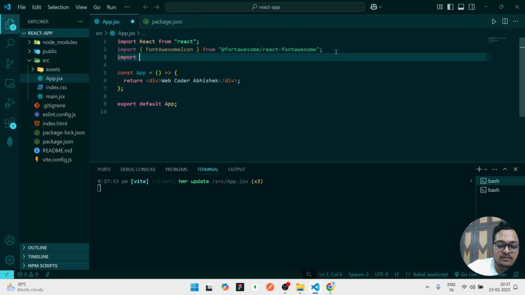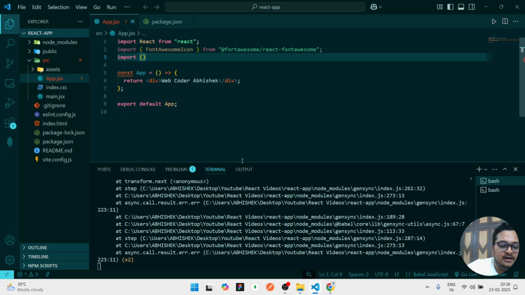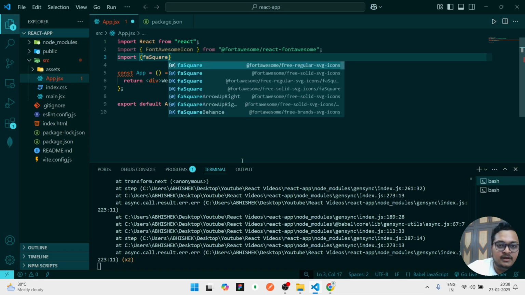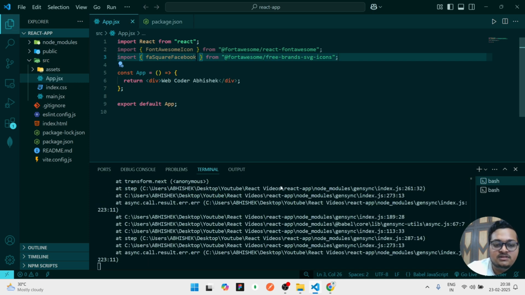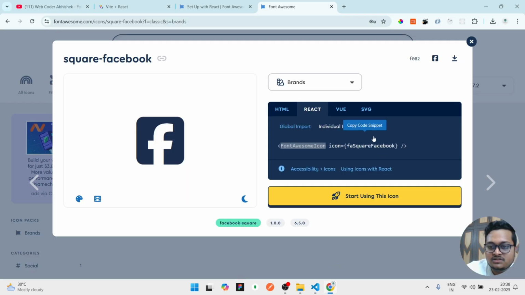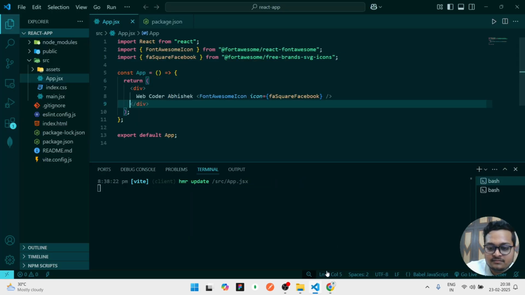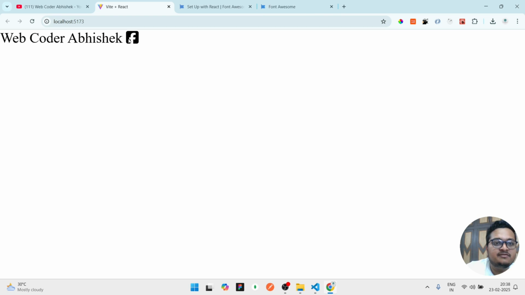Then again you have to import the icon, that is Facebook, faSquareFacebook. So you can write faSquareFacebook, just press enter. Then this is also imported. Then what you can do is copy this, go to your website and paste it. Then you can go to your website and see that the Facebook icon is here.